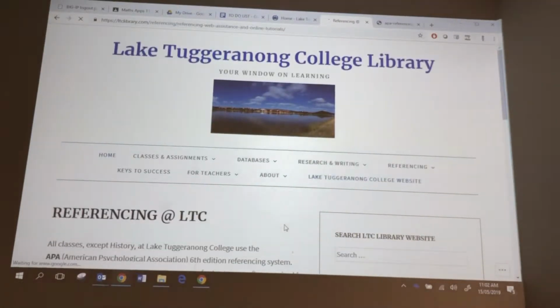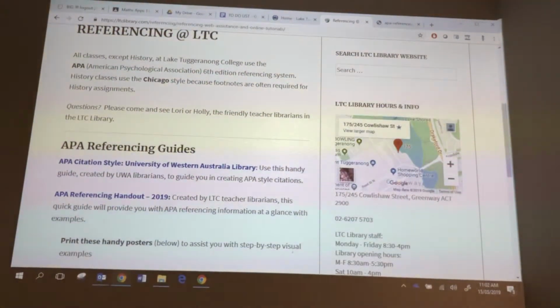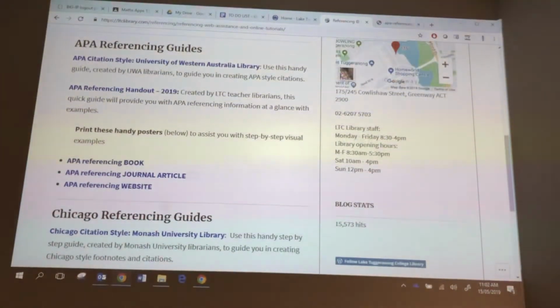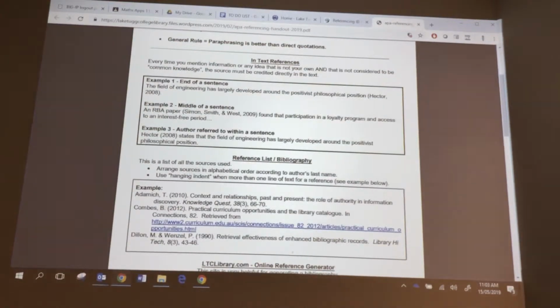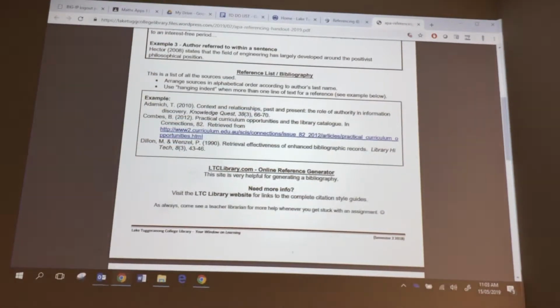And basically that gives you a summary and some referencing guides. So for this class and almost all other classes at this school, we use APA style referencing. This handout is, I've handed you today, and also I've linked it on your Google Classroom directly, which is just a summary of APA referencing.